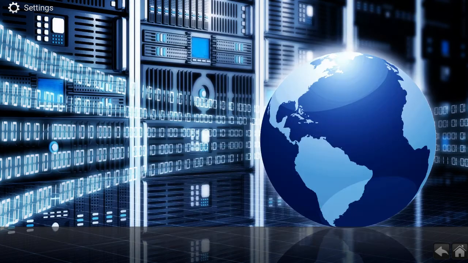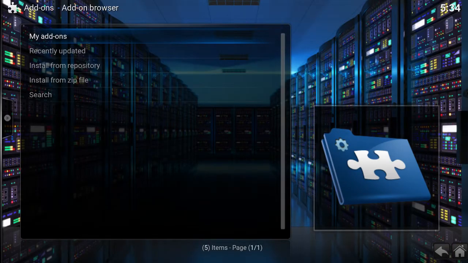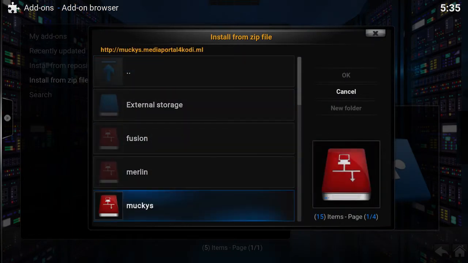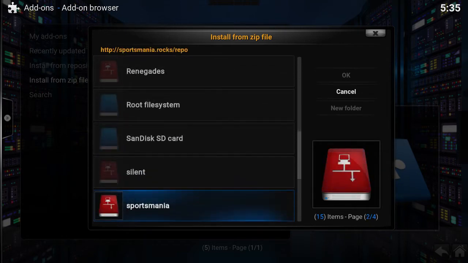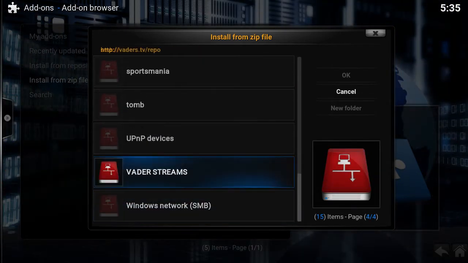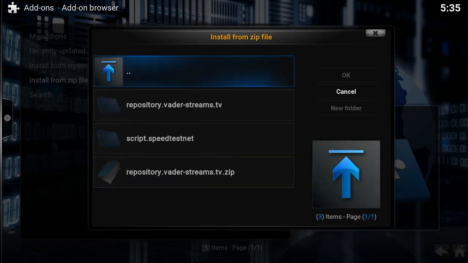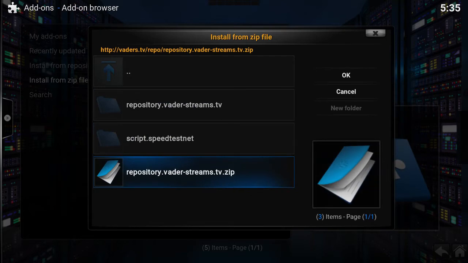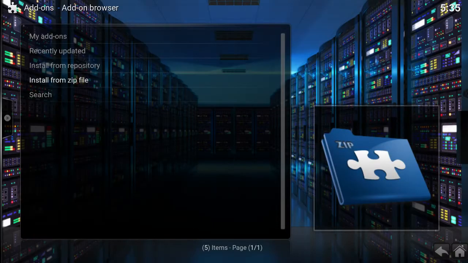Okay, now you'll scroll down to Add-ons, and then you will click on Install from Zip File. You will scroll down to the source that you just added. Click Vader Streams, then scroll down to repository.vaderstreamstv.zip. Click OK, or click OK on your remote control.